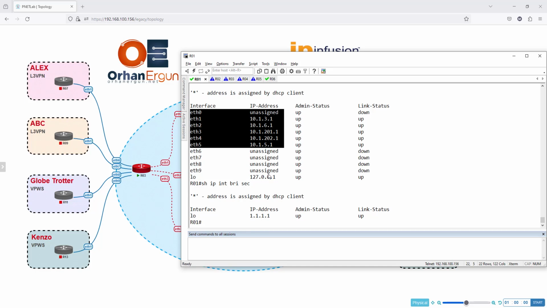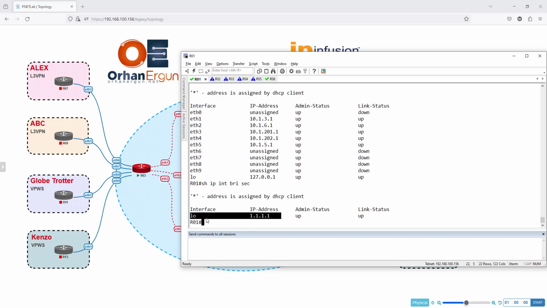ISIS is not configured. What I have done is, this is the primary IP address for the physical interface, and this is the secondary IP address for the loopback interface. Using show ip interface brief secondary, you can check what you have assigned to each one of these interfaces as a secondary IP address. Currently, the loopback interface only has this one. Okay, so let's start the configuration of ISIS here.